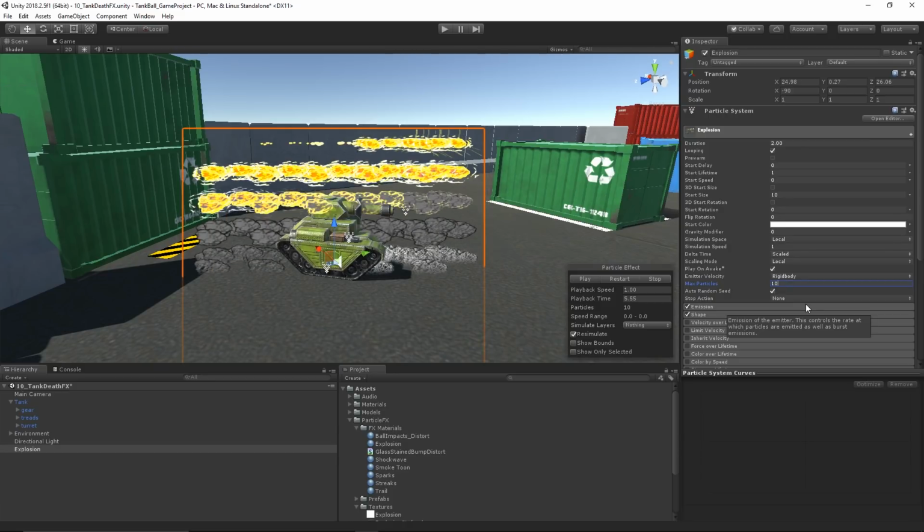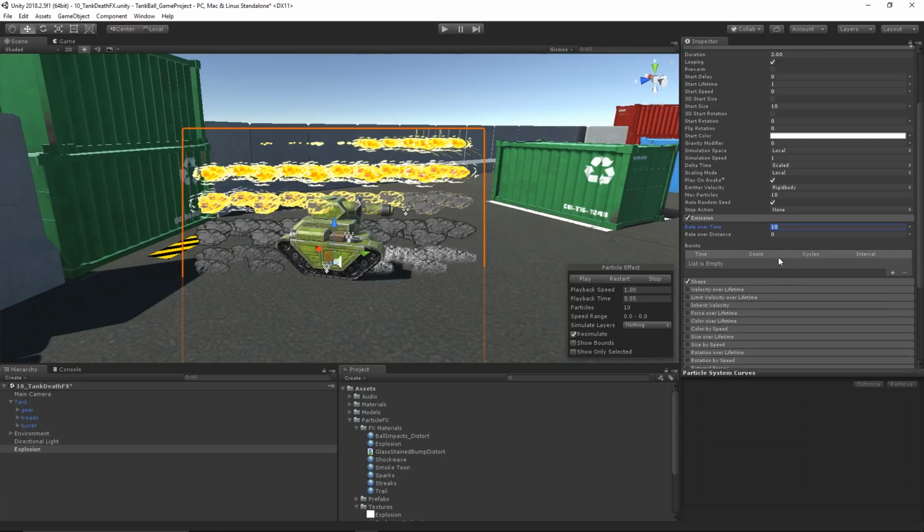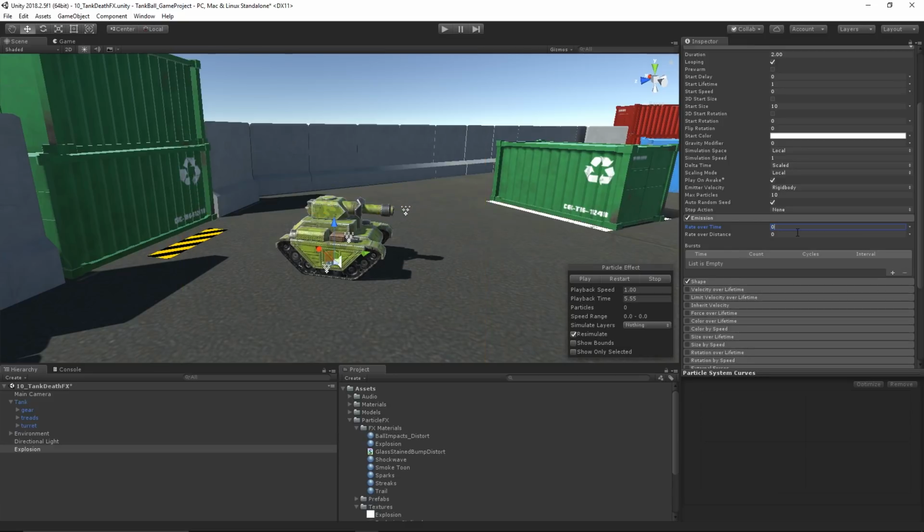We're only going to have one particle. So in the emission, we're going to set the rate over time down to 0. We're going to do this based off the burst section right here, so we don't need rate over time. We'll set that to 0. I'll click the plus icon there to add in a section for burst. And again, we're just using 1. So right here where it says count, set that down to 1.